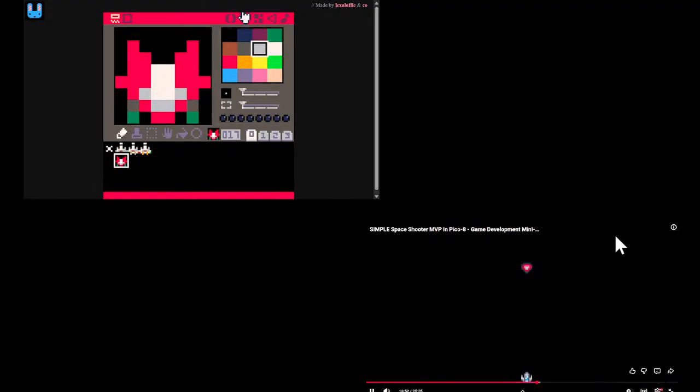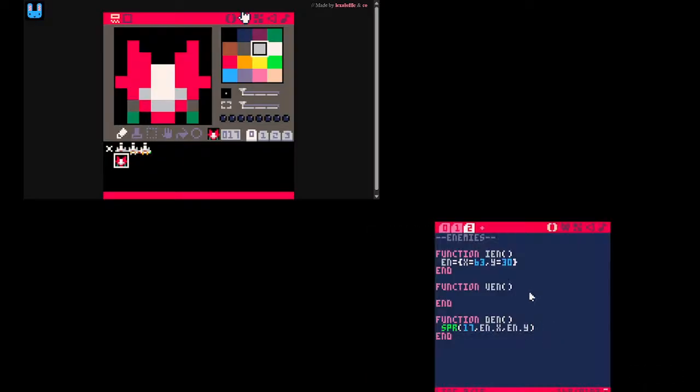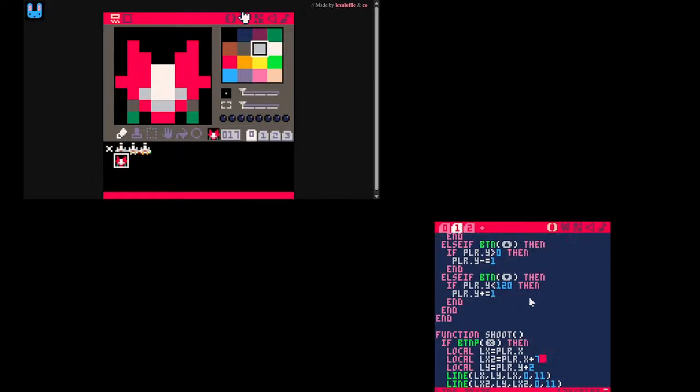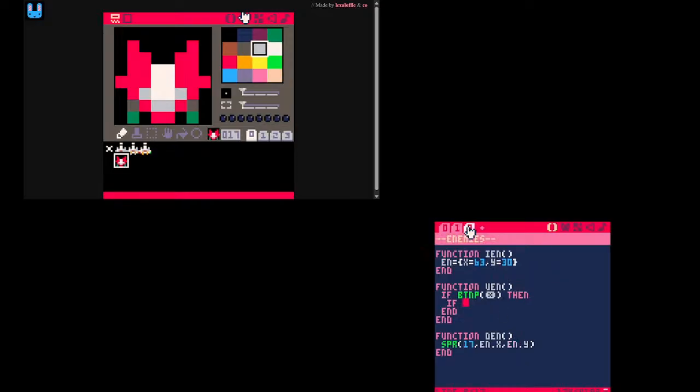We'll also need to figure out a way to make the enemy die when we shoot him. So let's do this in a function. Let's just say if button X, then if player dot, actually, let's take these and make them not local. Let's make these global variables so that we can use them. LX, L2, and LY, so these are laser stuff.